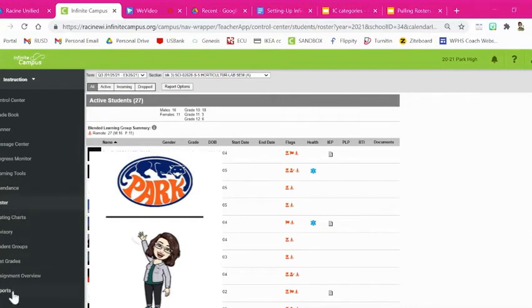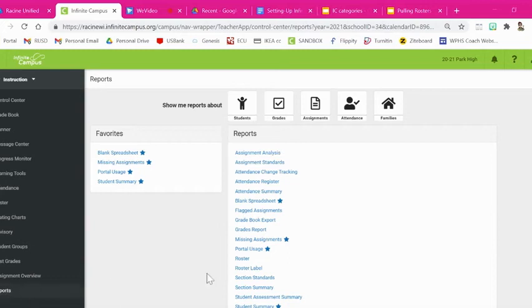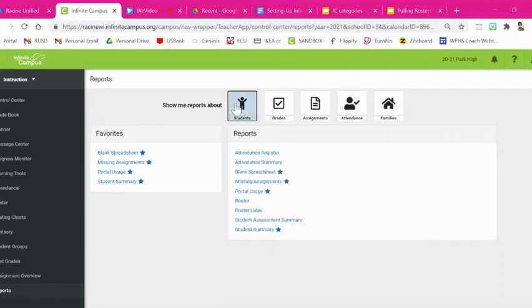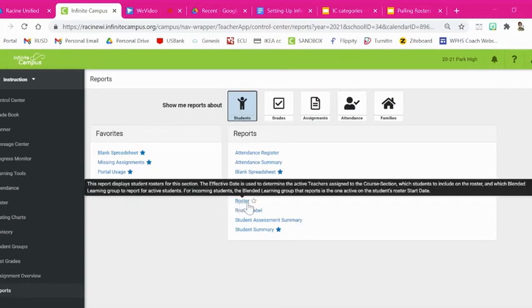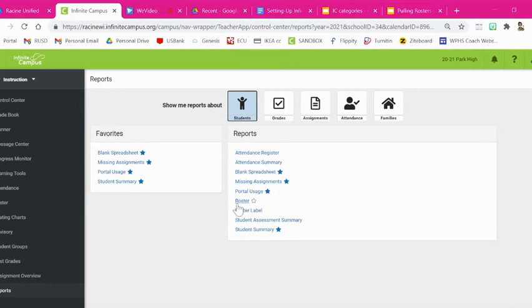Now another option is on this left side menu to go to the Reports tab. And here you're going to get a lot of different options for different types of reports that you can run. You can run that same type of student information one by clicking the student one. That's going to bring up all the ones that are just student information. Look, here's even roster, which is that same report that you just ran.